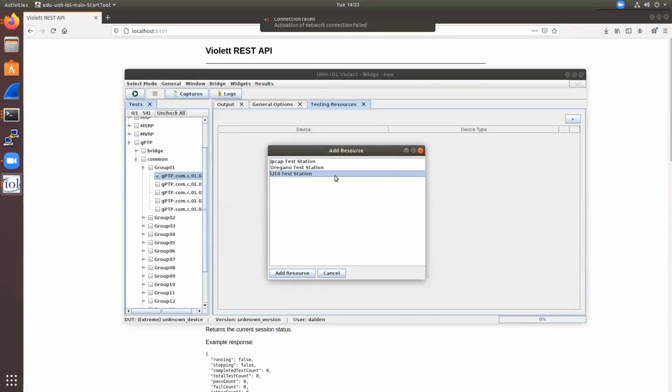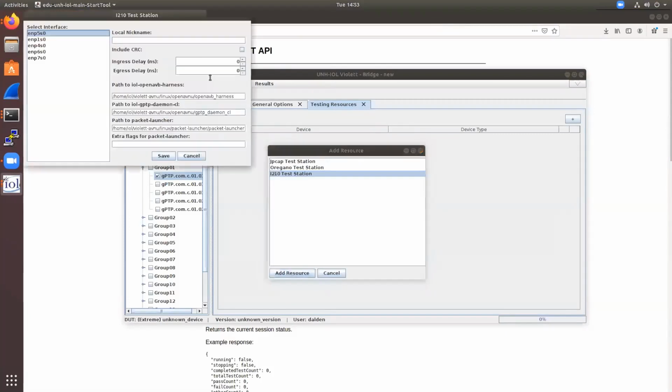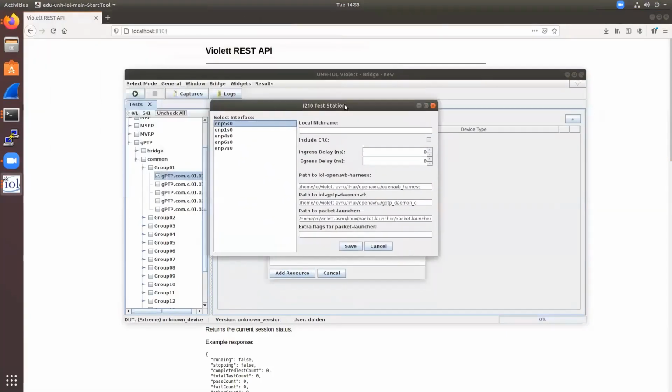For this particular test, I have some i210 test stations hooked up to the bridge that we'll be using. When you go to add a particular resource, Violet includes a list of the different NIC cards that it can discover and lets you specify a human-readable name to keep them straight. There are also specific settings for individual resources, which you can use to fine-tune your test stations in order to ensure that your results are as precise as possible.